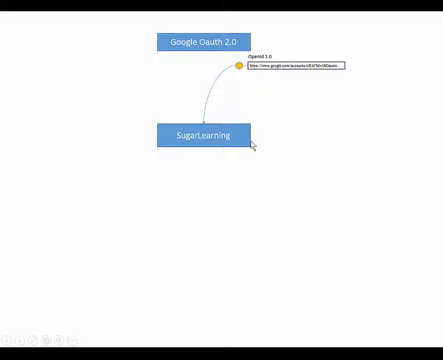So what you're seeing on the screen is how we initially added Google authentication to SugarLearning. We were authenticating end users using a Google API endpoint that runs on what is known as the OpenID 2.0 standard. This API endpoint returns a unique ID assigned to each end user so that the client application can look for a matching user account in its own implementation, in our case ASP.NET user tables.